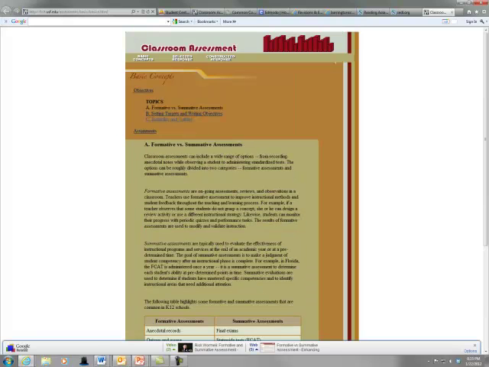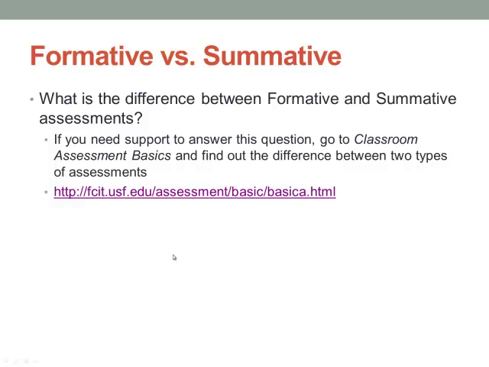If you already know the definition from previous experience, go ahead and define that first question: what is the difference between formative and summative? If you're not sure, go to this website, check out the difference between the two, and come up with a clear response to that question. So you can pause the video and do that now.